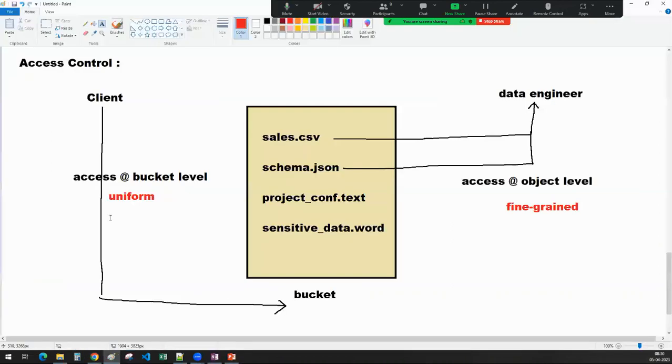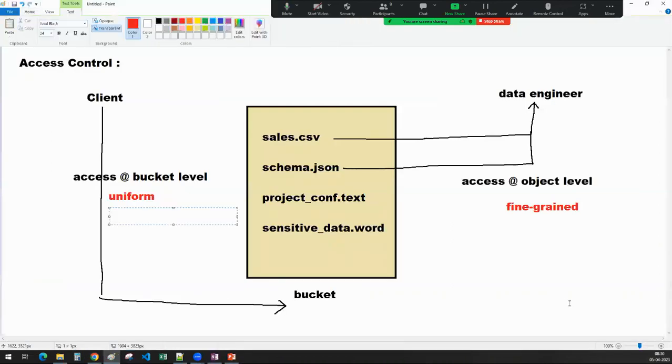At any point of time, we can edit it now. That's not a problem. You selected today as fine grained, but tomorrow you wanted to make it uniform. That is fine. You can do it. Okay, so this can be achieved. Uniform can be achieved with the help of the IAM, sir, and fine grained can be achieved with IAM plus ACLs.